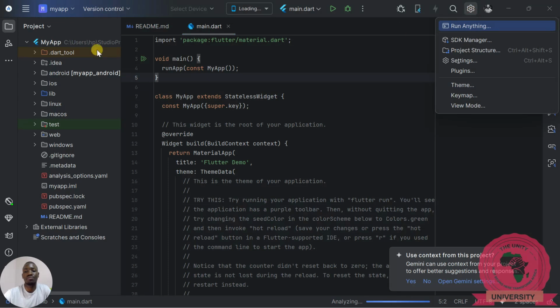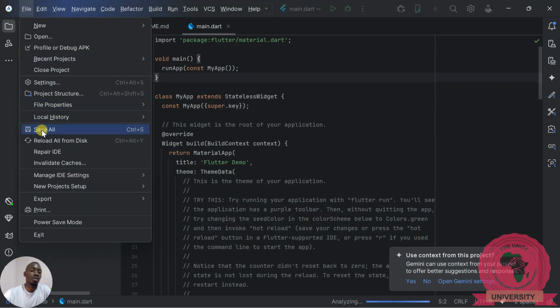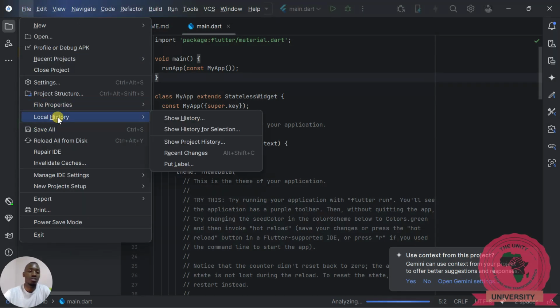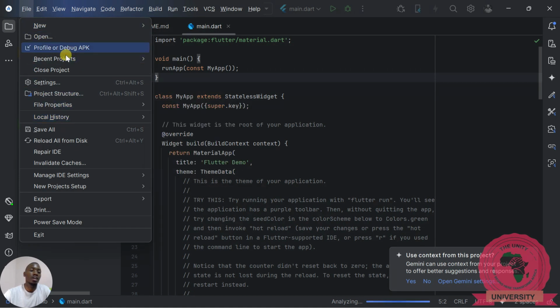that one there. Yeah, so you can save all files at once. You can see the local history. You can see other stuff, recent projects you've been working on. For me, I do not have one. You can repair the IDE just in case it has some problems. And you can manage the IDE settings.